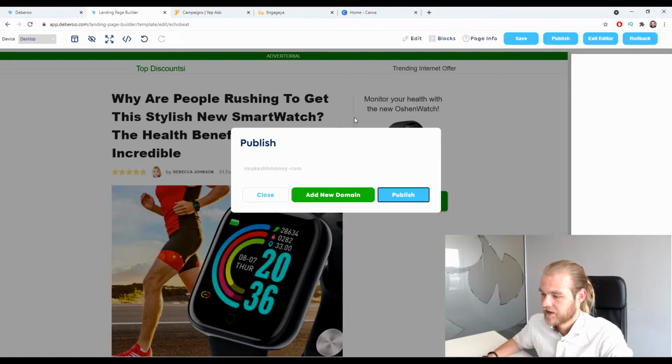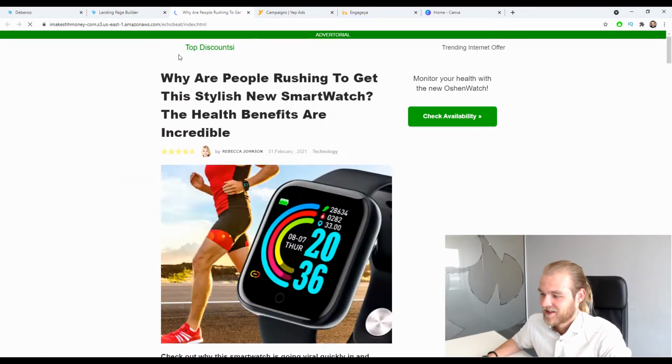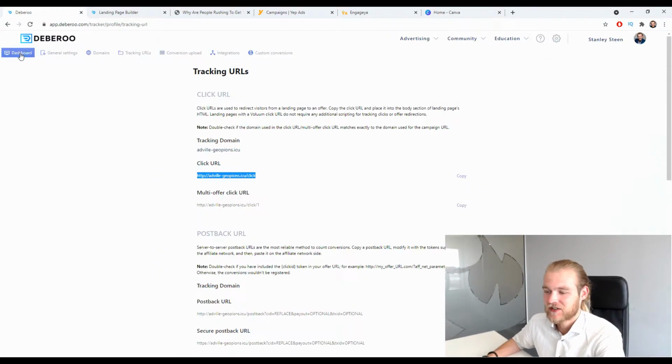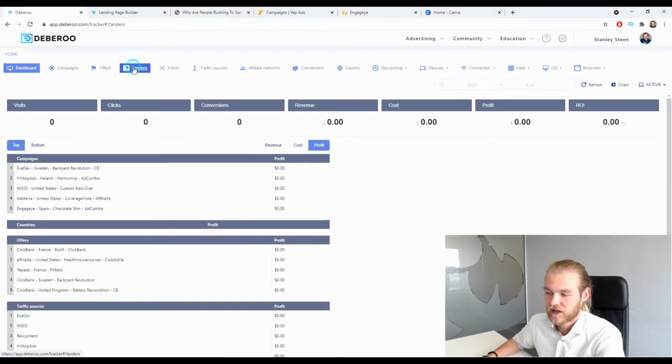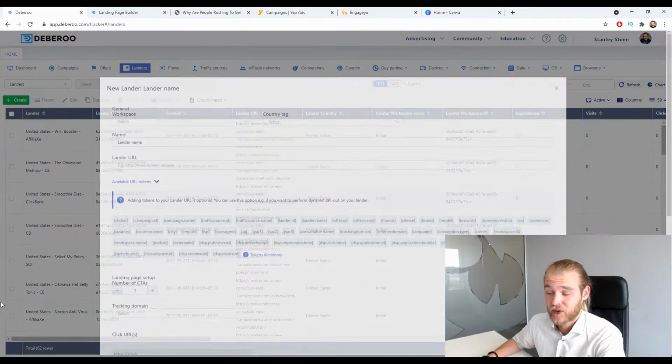All right. Can take some time sometimes. All right, there we go. Perfect. So our landing page is now live. I'm going to copy my landing page URL and then we go back into the Deberoo tracker. We're going to go to the landers tab and right here we're going to create a new lander.